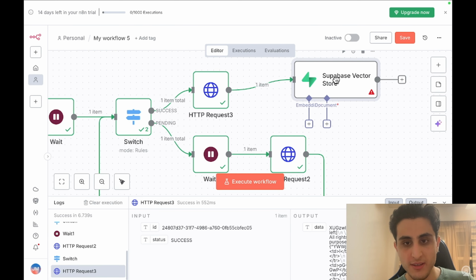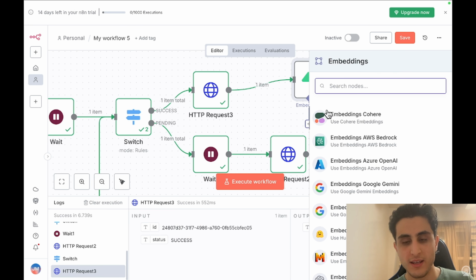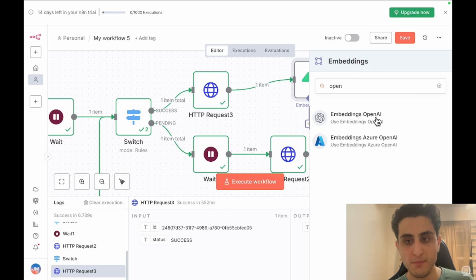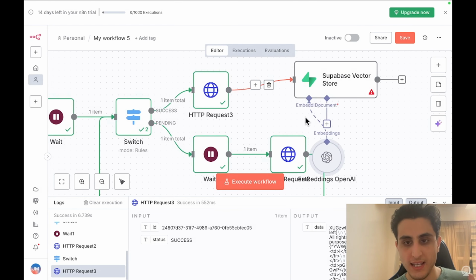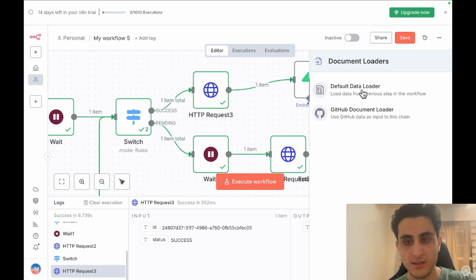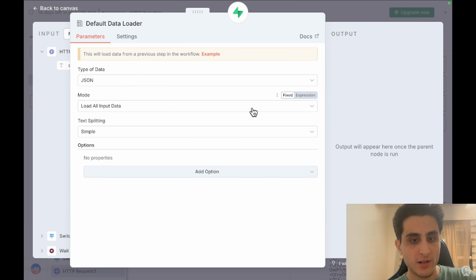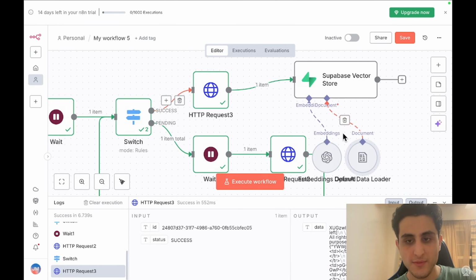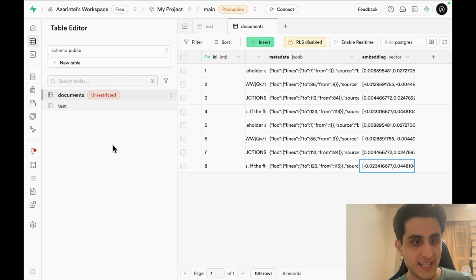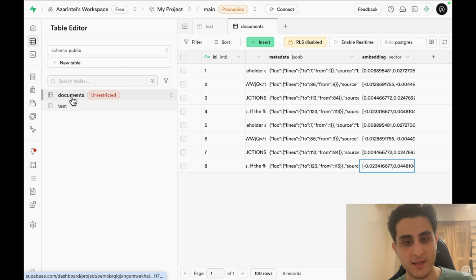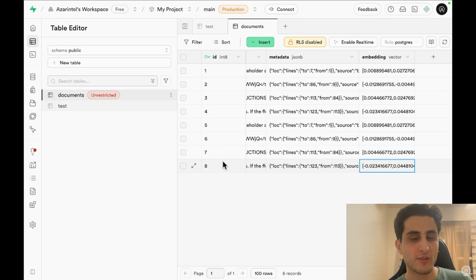And we need to provide an embedding model, and I'm just going to use OpenAI embedding model. The 3 small model works, and we want to use a document uploader, and we can just use the default one. And basically if we go to my Supabase, I have a table called documents, and as you can see right now I have 8 rows, and basically if I upload this one, I'm gonna have 12 rows.